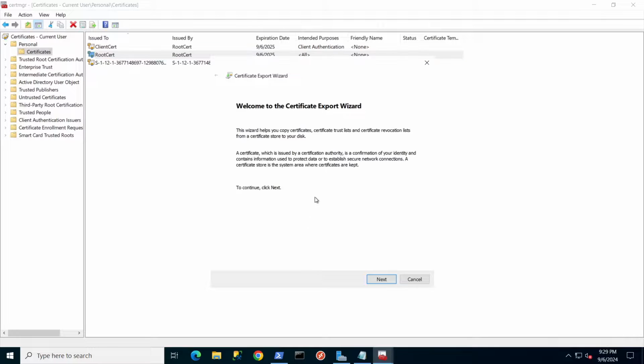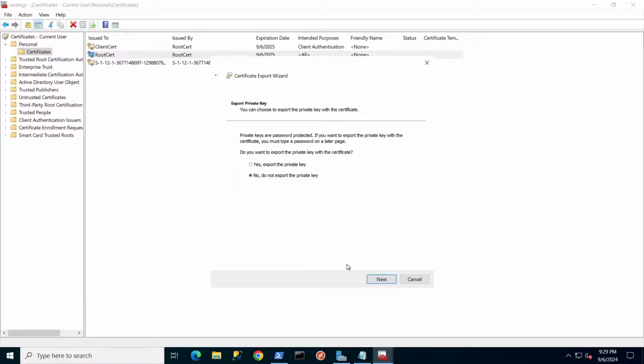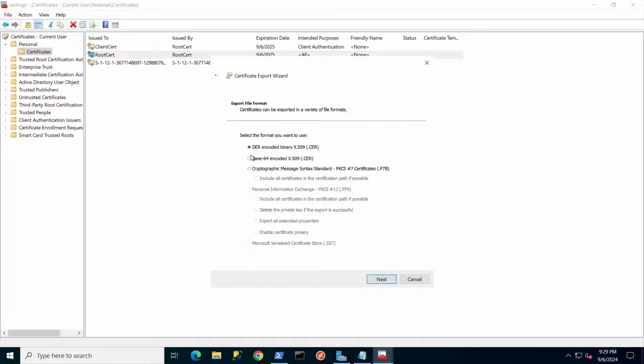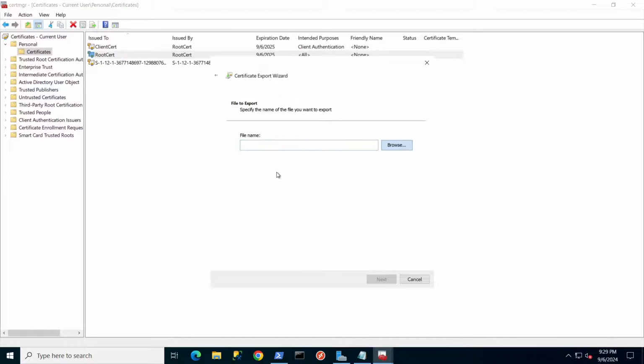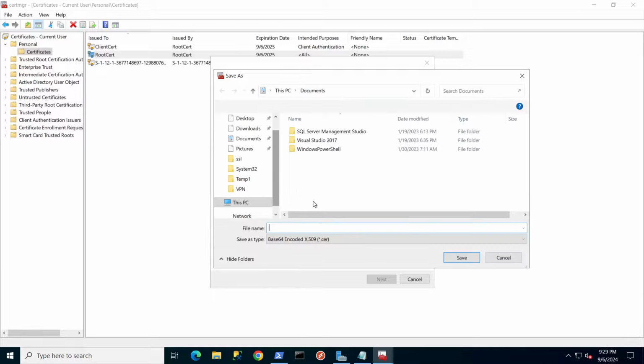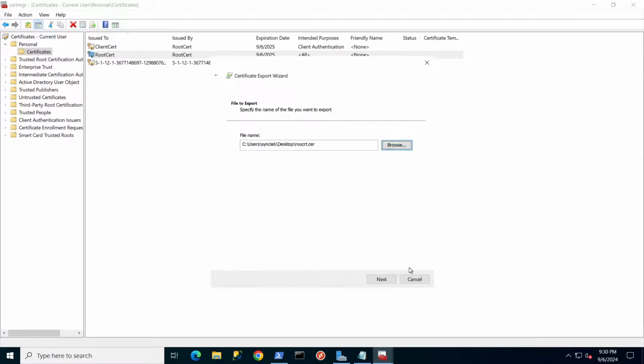So I'm going to go to export. Say next. I do not need to export the private key. The format we're going to use is base64. And it's going to choose a location for saving it. And call it rootcrt. And save it.